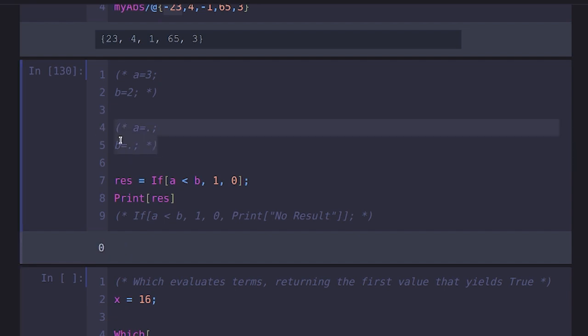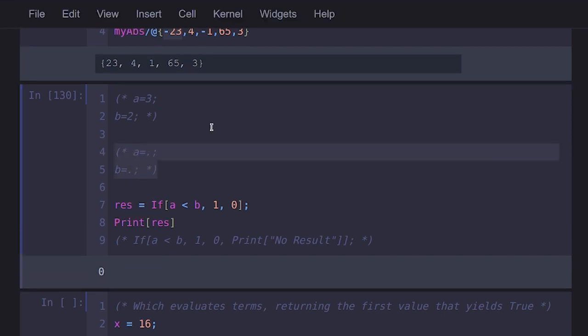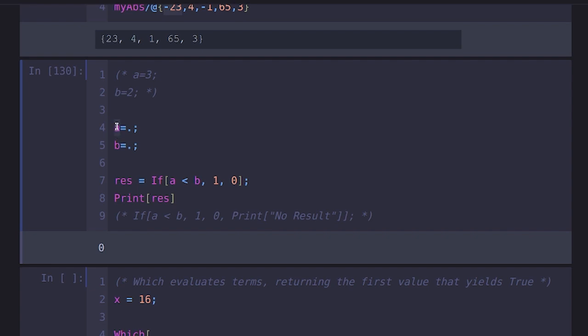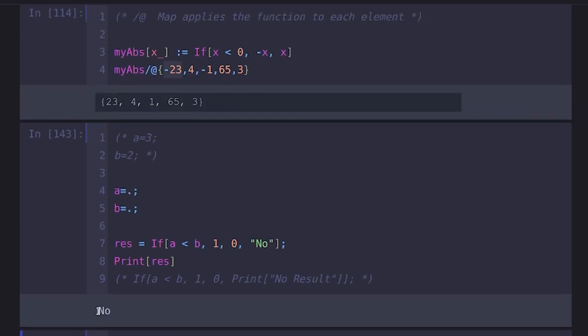But I can clear the values assigned to A and B this way. This will have A and B unassigned, and in this case, this comparison will have no meaning. So this will not be evaluated to be either true or false. And in this case, we can add a third parameter to the if function that will be returned in the case that no evaluation can be done. So let's do it like this, as a no, and this will be printed out.